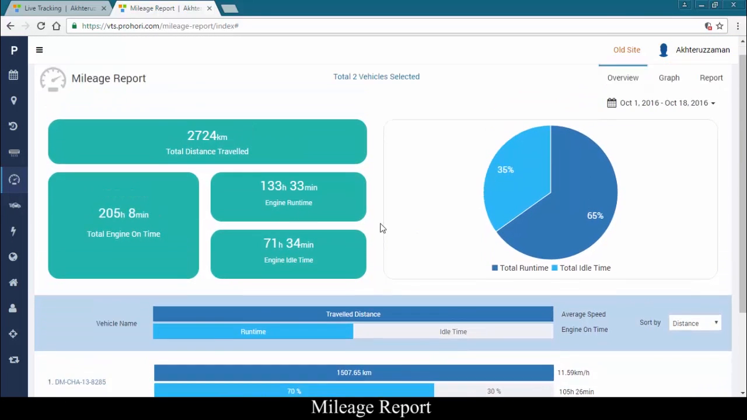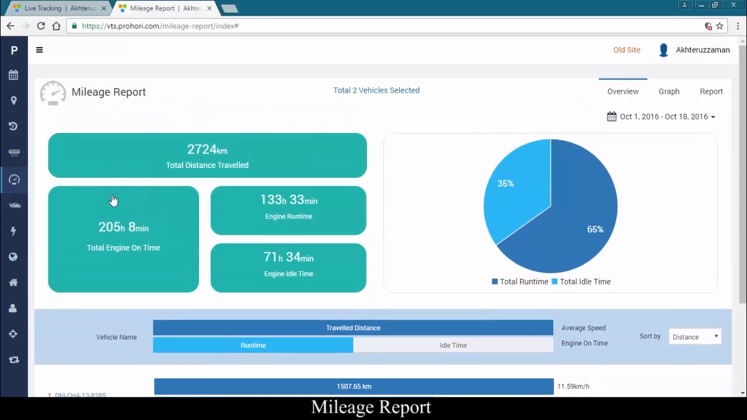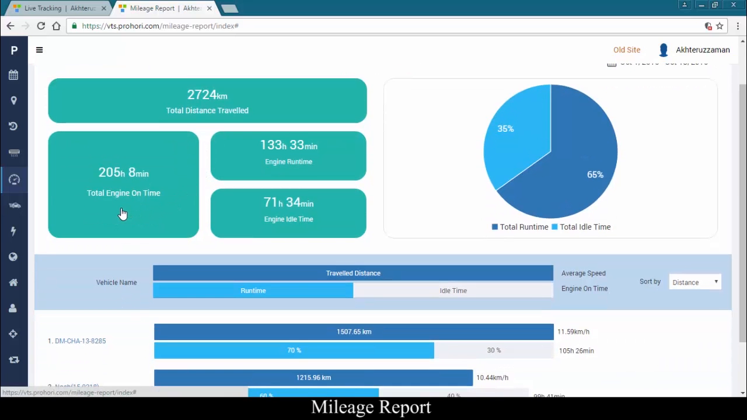For example, for our selected time frame, the total distance traveled by the car is 2,724 kilometers. The total engine on time was about 205 hours and 8 minutes. Within this time, the engine run time was 133 hours and 33 minutes. And the engine idle time was 71 hours and 34 minutes. This data is also shown on a pie chart.